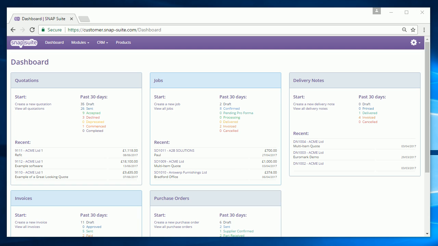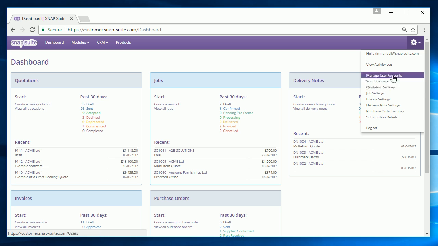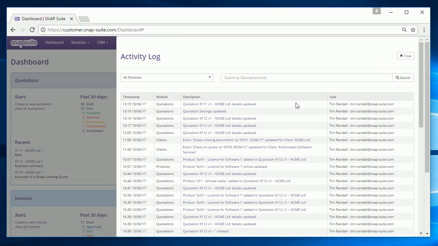The first thing is the activity log, and we can find this here on the cog and then view activity log. And this shows us activity across all of the modules on the system. So for example, here we can see that our quotation details were updated here, and this was by the user on this date and time.